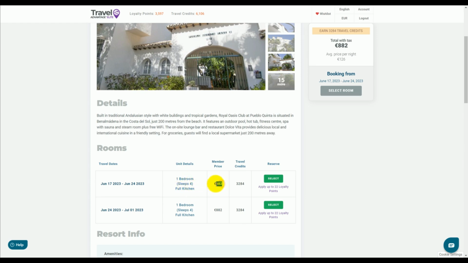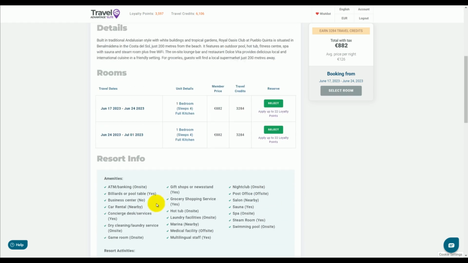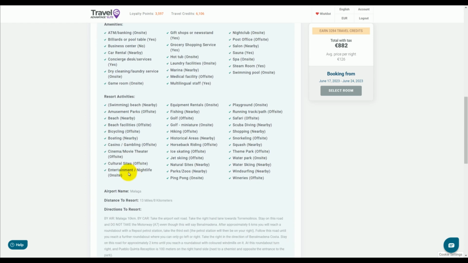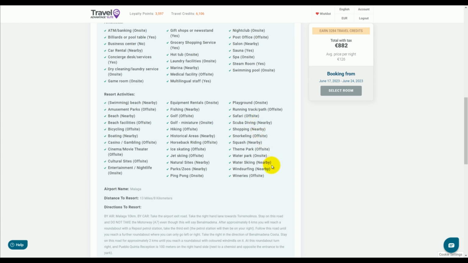If you divide this by person, it's really a low price, and of course the credits that you will earn and the loyalty points that you can apply. Important information too is the resort info. This is the amenities that you will find at the resort and the activities that are available there: golf course, safari, scuba diving, close to shopping, theme parks, water parks. This is everything that you see, and here you can see if it's inside the resort, off the resort, or close to the resort. This is also important information.